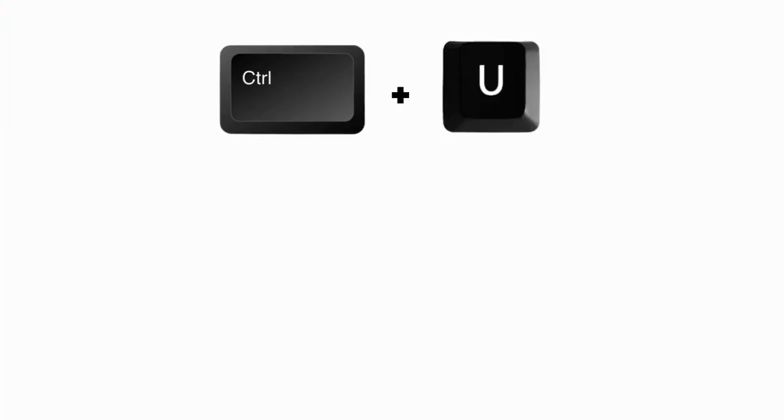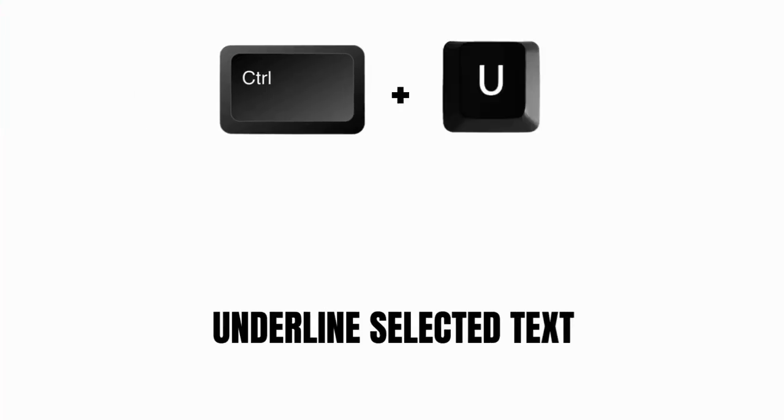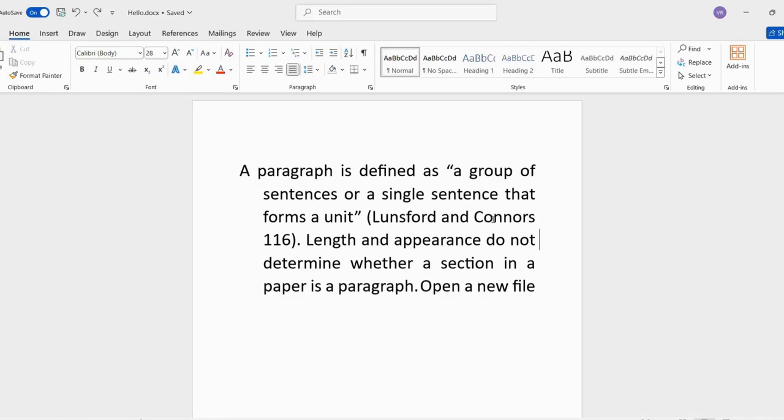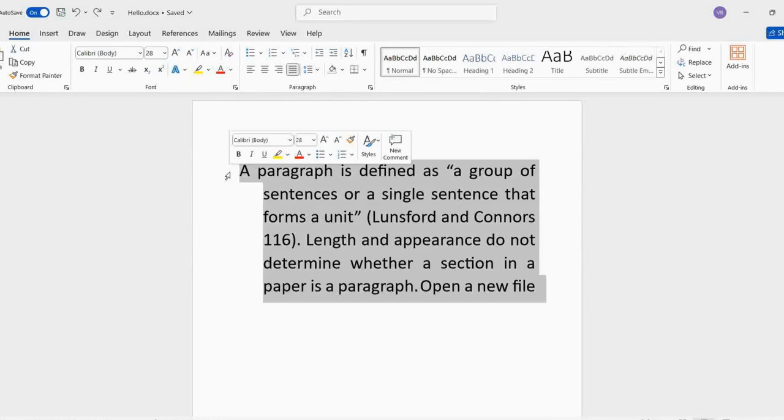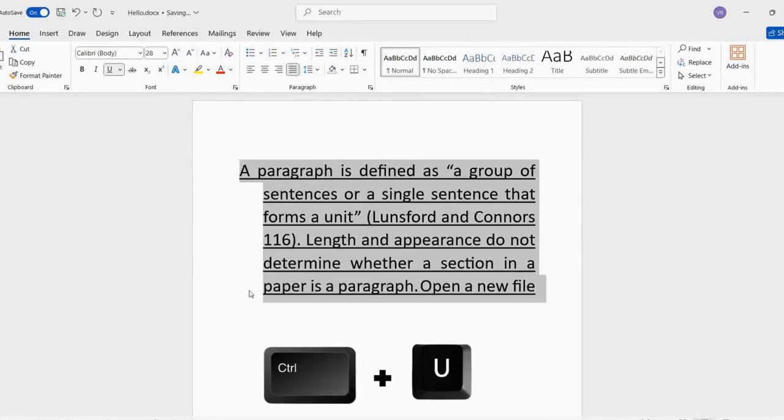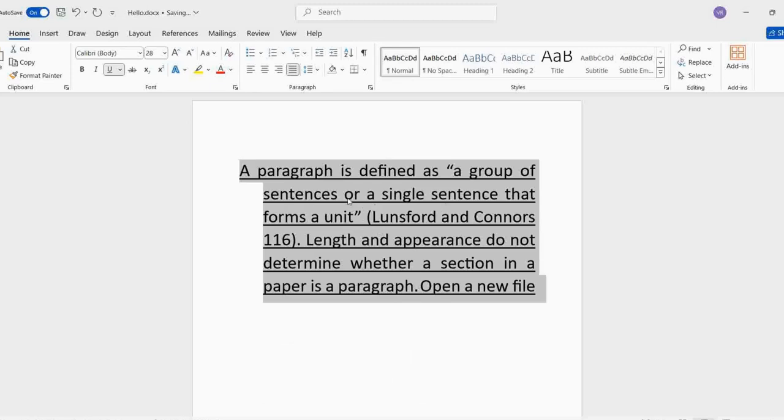Ctrl U, underline selected text. Guys, this is our paragraph. First just select it and just press Ctrl U, and you can see that an underline is placed on the paragraph.